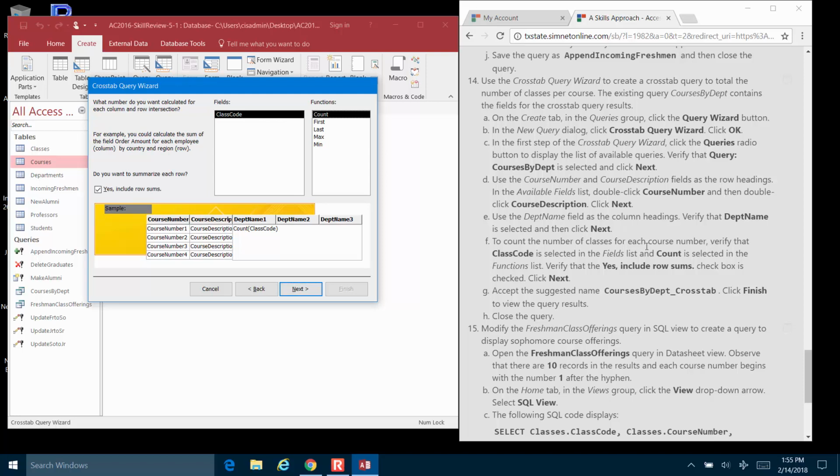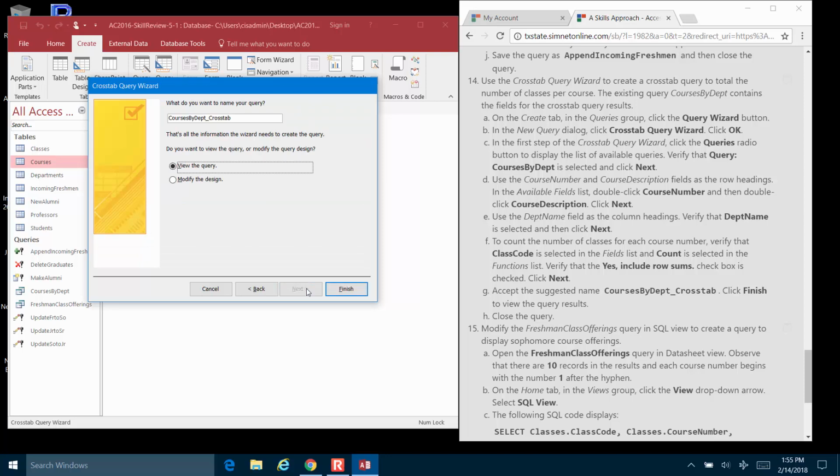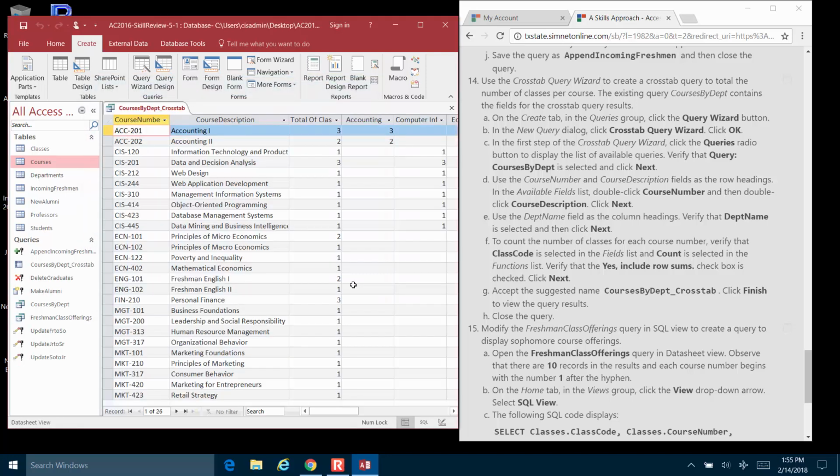And then to count the number of classes for each course, verify that class code is selected, which it is, in the fields group. And then count is selected under the function group. Yes, we want row sums, that's good. And then next. Alright, accept the suggested name and finish.